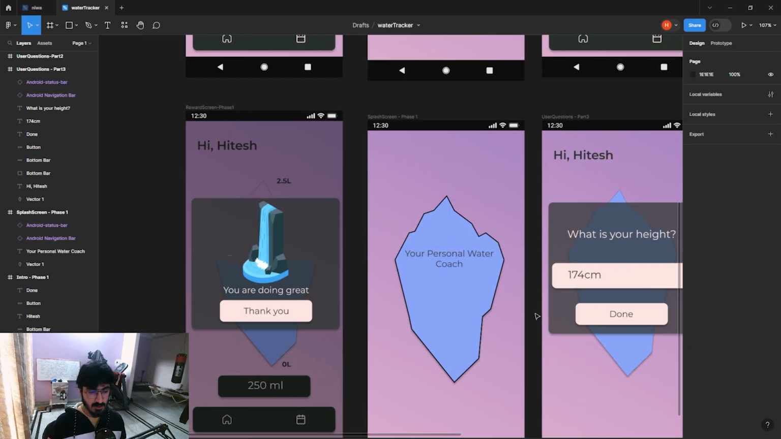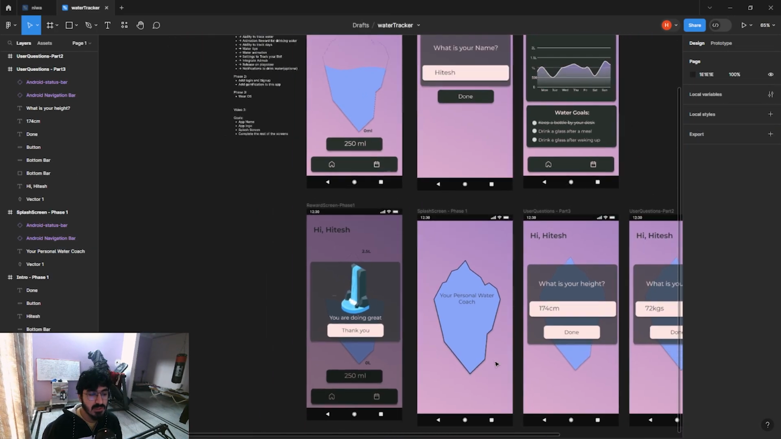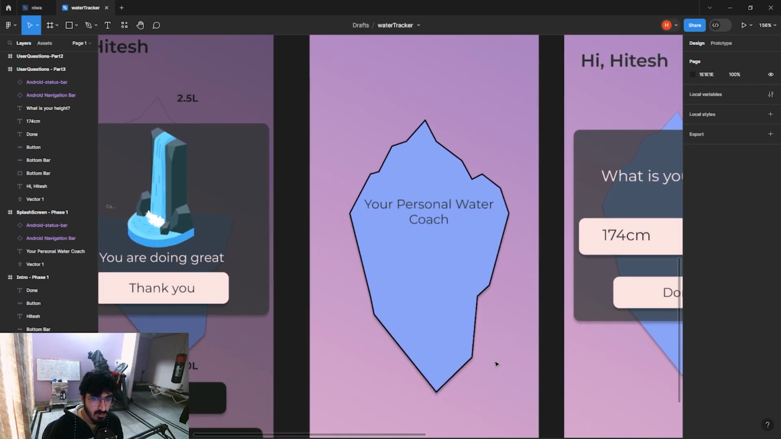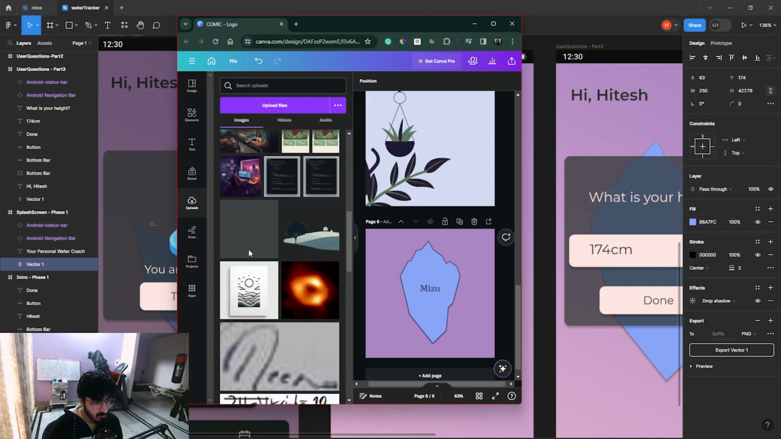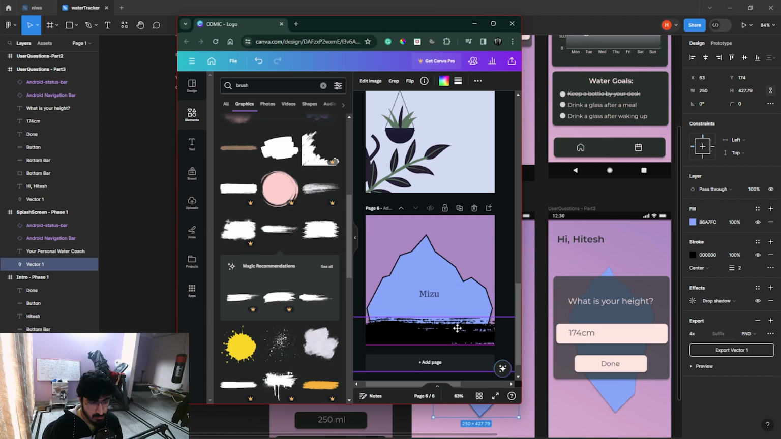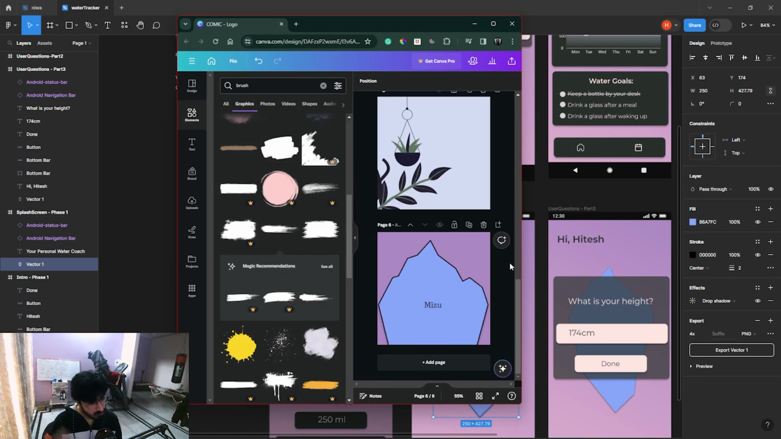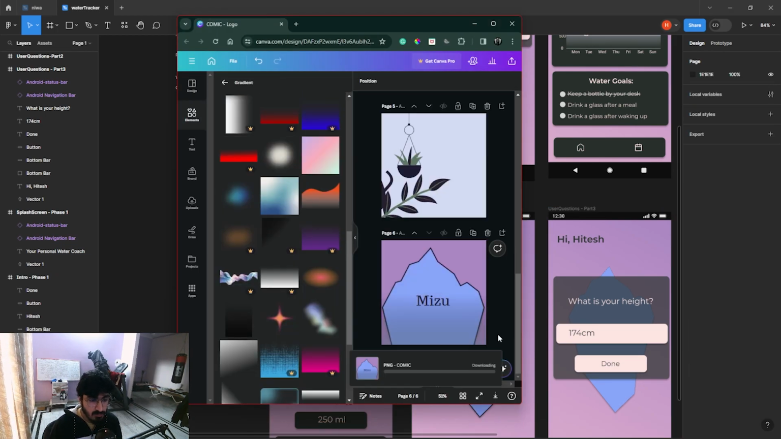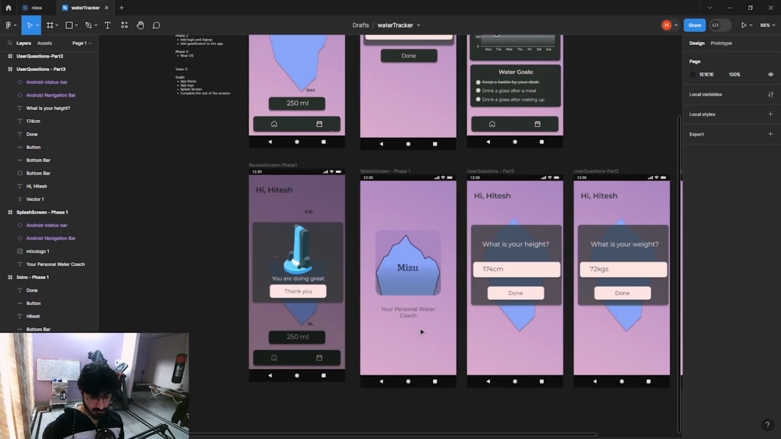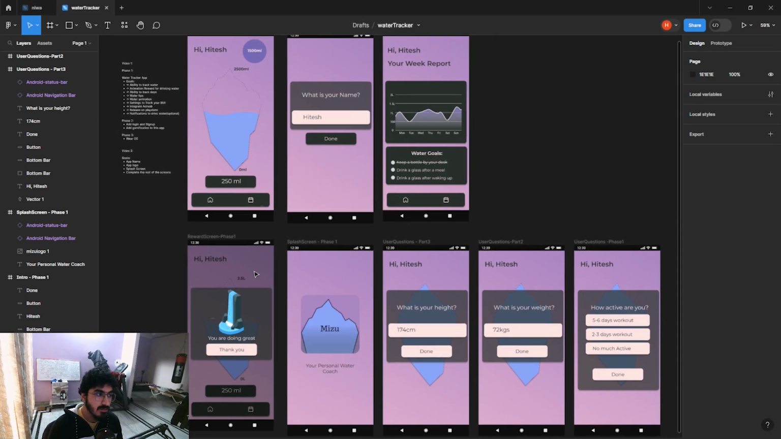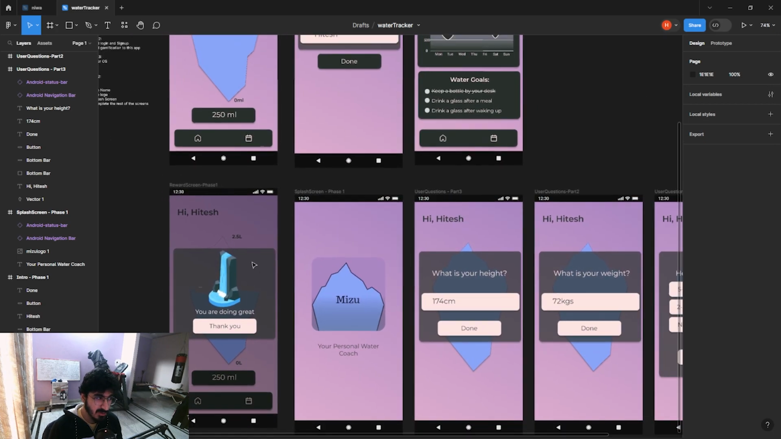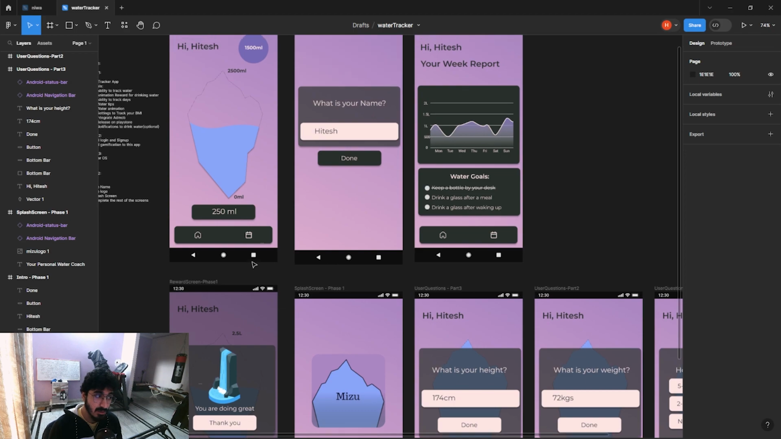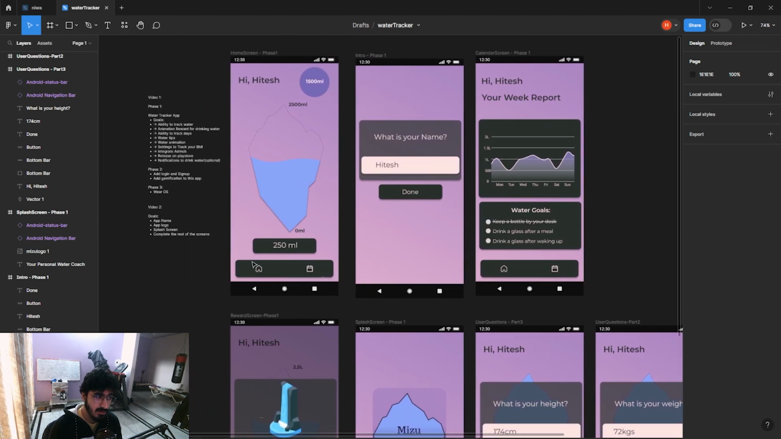This looks great, a personal water coach. And we need some kind of design for our logo, right? Let's go to Canva and produce some kind of logo here. According to me, all of the screens are ready, and hopefully we will try to improve this design as we go. And let's start coding this thing, and let's see if we can do that.